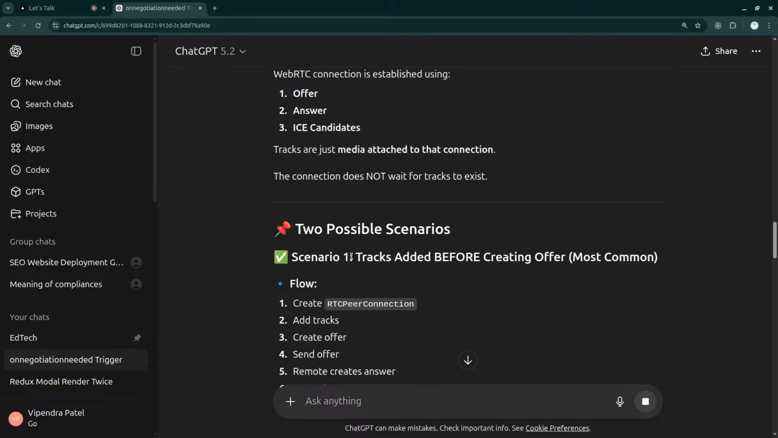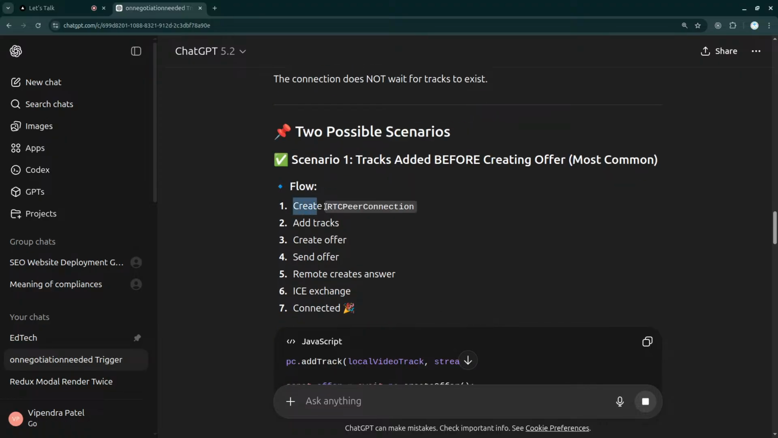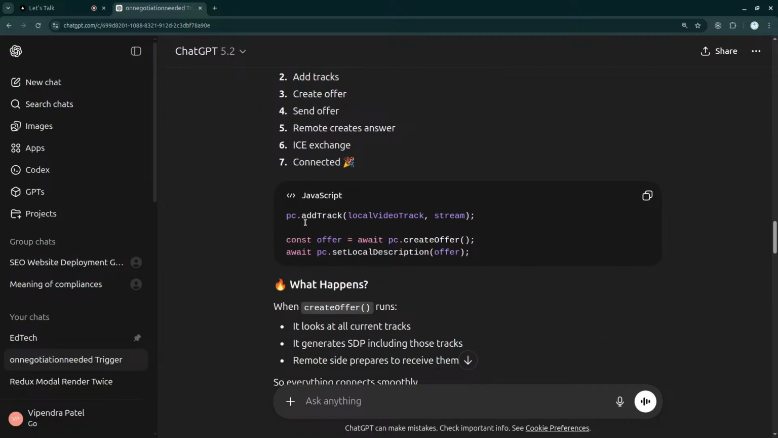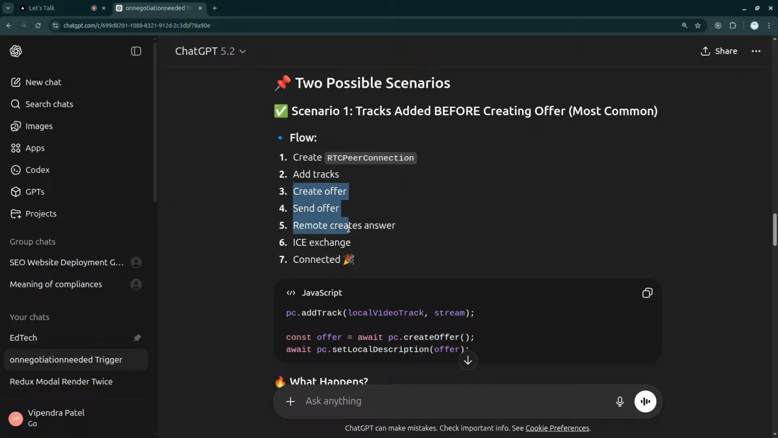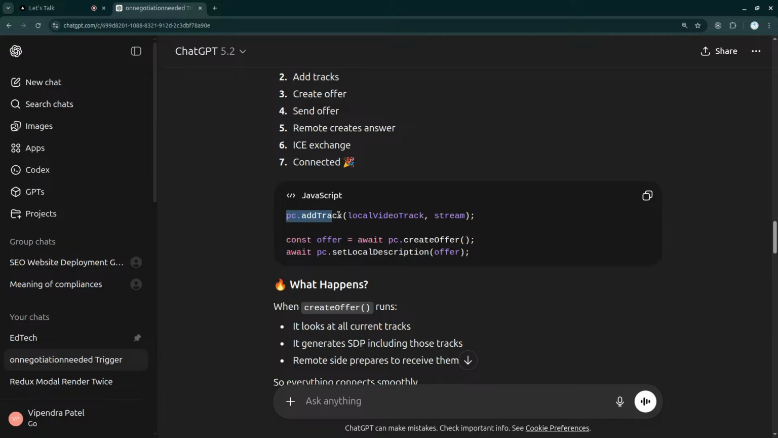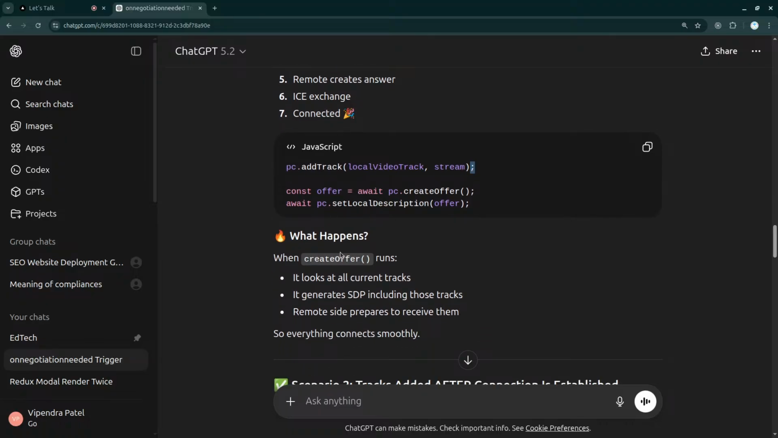So two scenarios. Tracks added before creating the offer, most common. So create RTCPeerConnection, add tracks, create offer, send offer, then it is connected. Ultimately: create offer, send offer, remote creates answer, ICE exchange, connected, and pc.addTrack with the local video track and stream. So whatever local video track I have, I will be giving it the stream, and await. What happens? Create offer runs. It looks at all current tracks. It generates SDP including those tracks.